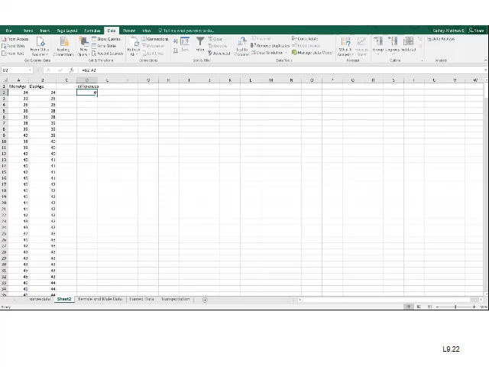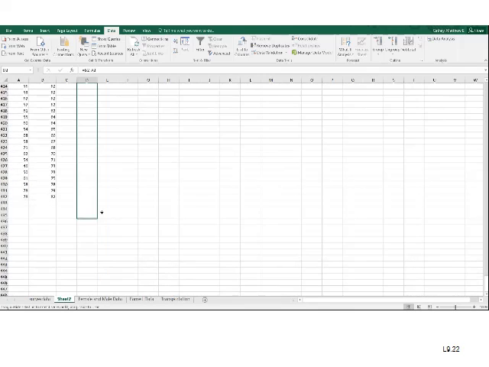Now to do all of these at once, I'm going to hover over the bottom right corner so that my cursor changes to that little black plus sign. I'm going to click and drag all the way down to the bottom of our data, and all the differences are filled in.